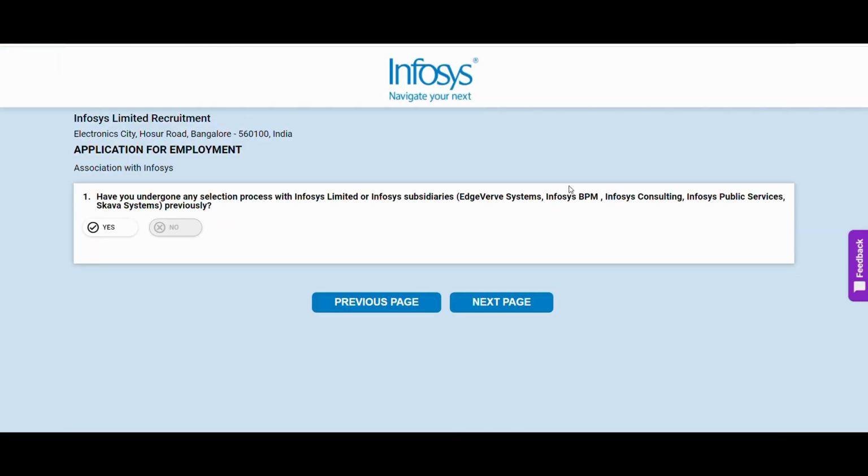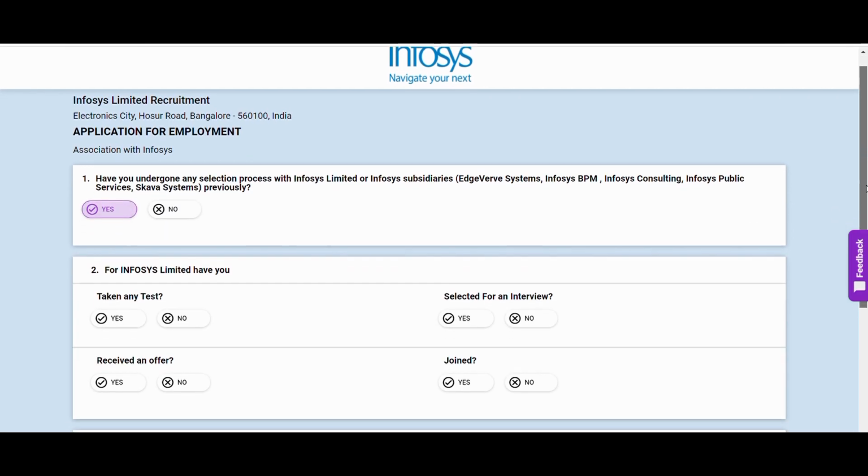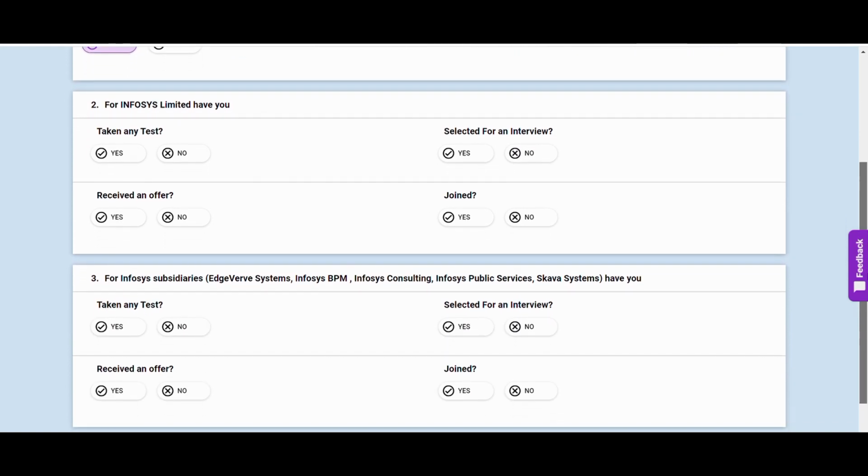So previously, if you have not attended any drive of Infosys, then select no. And if you have attended the drive, then you have to select yes. So when you select yes, it will show you two more sections. First one is for those candidates who have applied for Infosys Limited, and second one is for those candidates who have applied for the subsidiary of Infosys Limited. So here you can select yes or no accordingly, like whether you have taken the test or not, or whether you are selected for the interview or not, and so on. And then select next page.